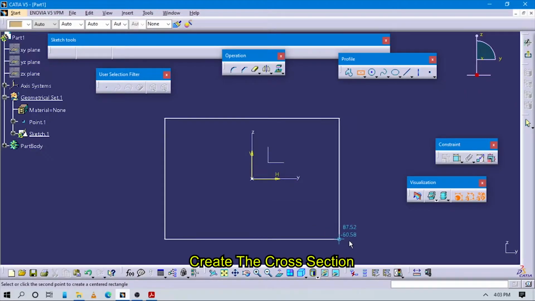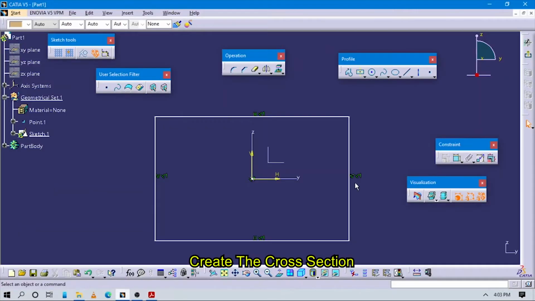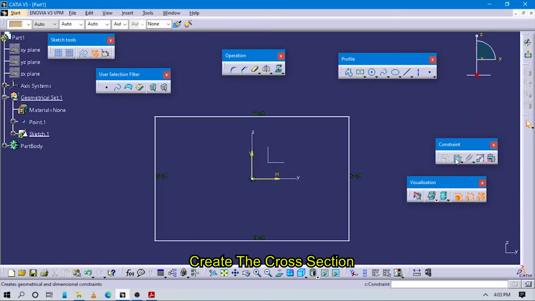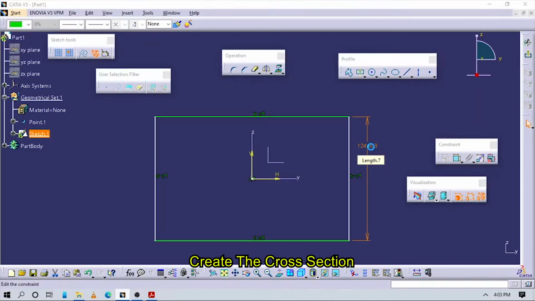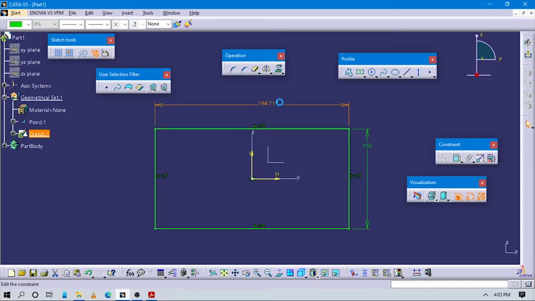Draw such a rough sketch like this, and let's start to give dimensions to this. The height of this is 100 and the length is 120. Give height as 100. Also the length is 120.